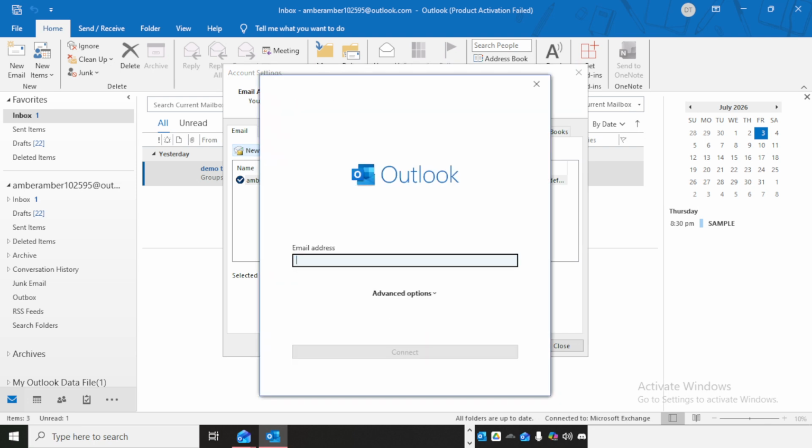You'll be asked to enter the email address for the account you want to add, along with its password when prompted. Be sure to type the information carefully so Outlook can recognize the account correctly and connect without issues. After entering the account details, simply follow the prompts on your screen. Outlook will usually try to detect the correct settings automatically, which makes the process faster and easier.